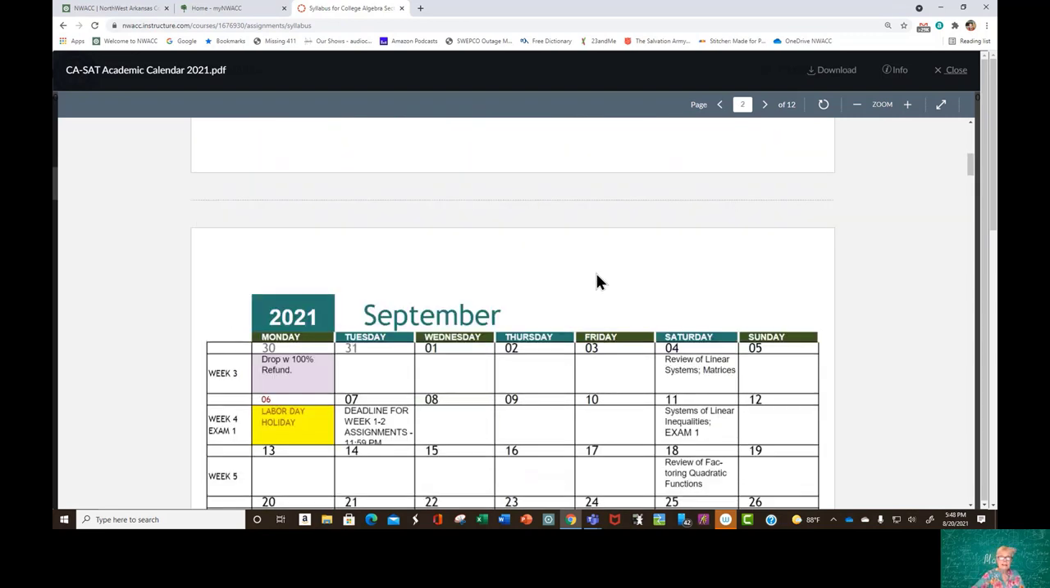Now, of course, other classes meet on other days, the ones that meet on campus, and then the online classes. You'll see your homework just by the week, and you'll still have the important days colored in.